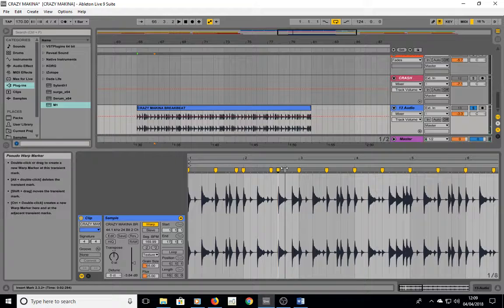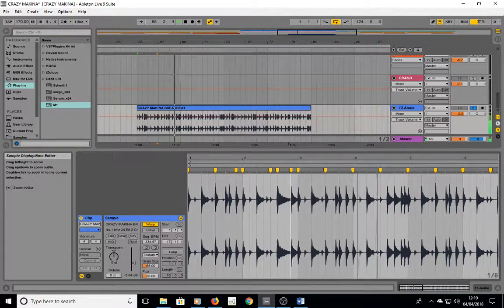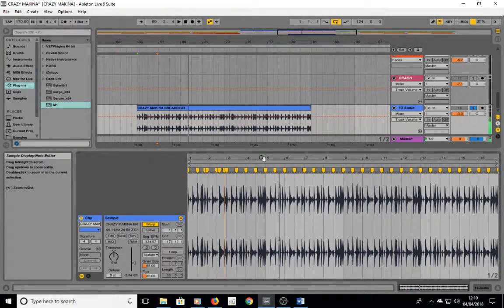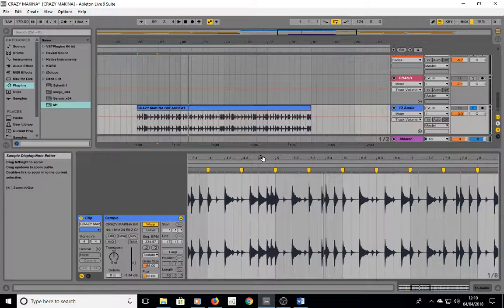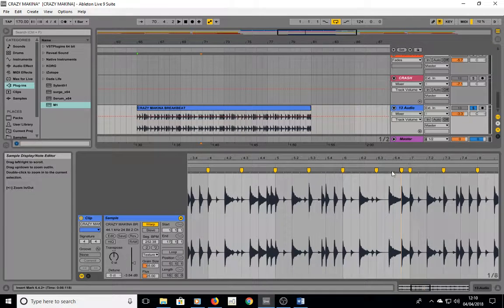Put a warp marker there, warp marker there, warp marker there. So I can change how it sounds just by using these warp markers. And quantizing is pretty good, like if you've got some audio in that you can't get in time with your song, you can use these to move little sections of it.